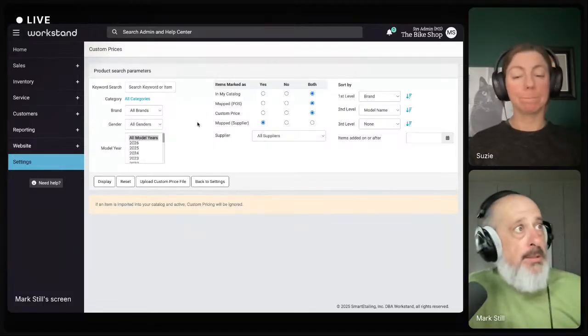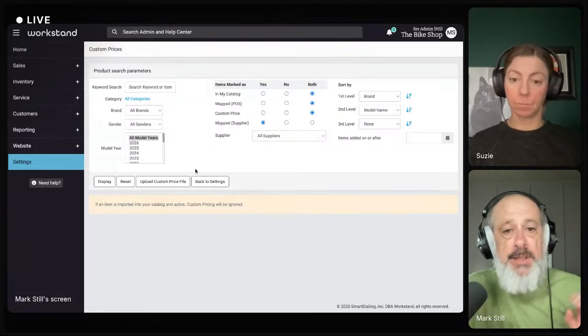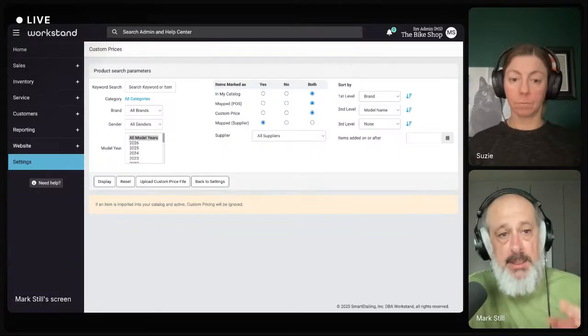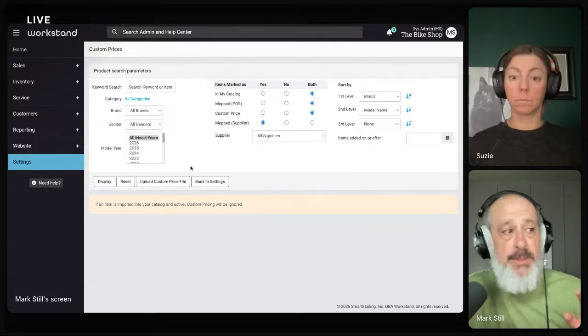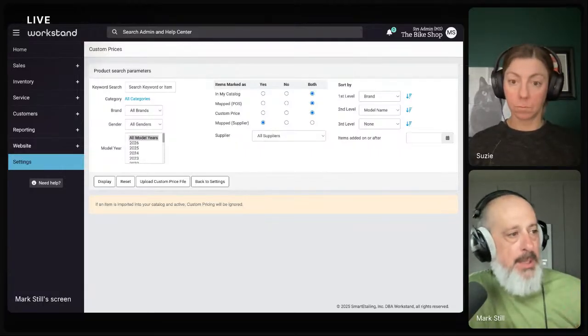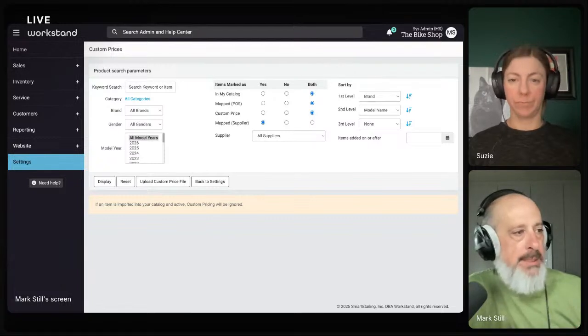The other question, kind of related to that, is if you set a custom price and then get that item in stock in the store, does it still observe this manually set custom price? And the answer is no. If it gets a POS price, that POS price will win over these manually set custom prices.